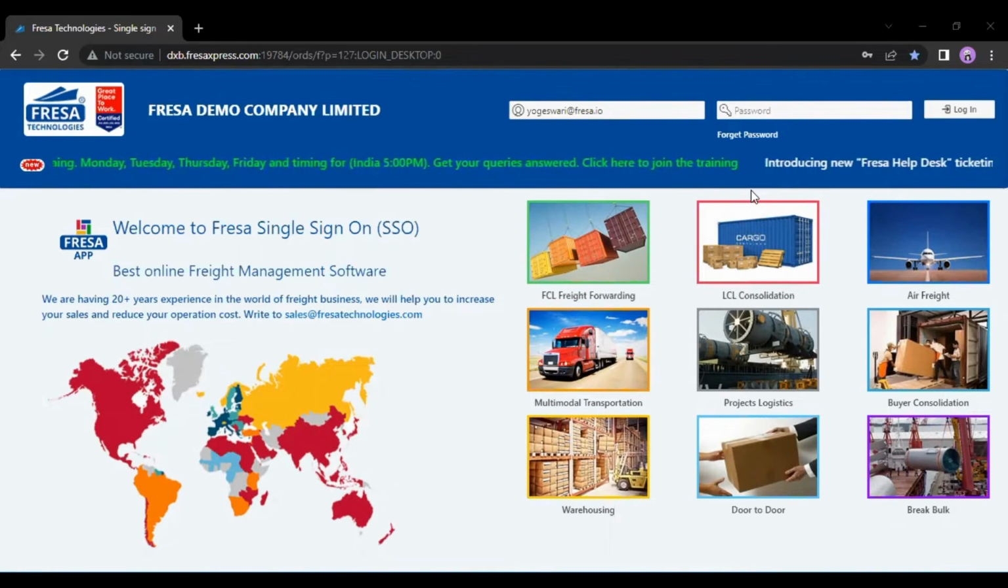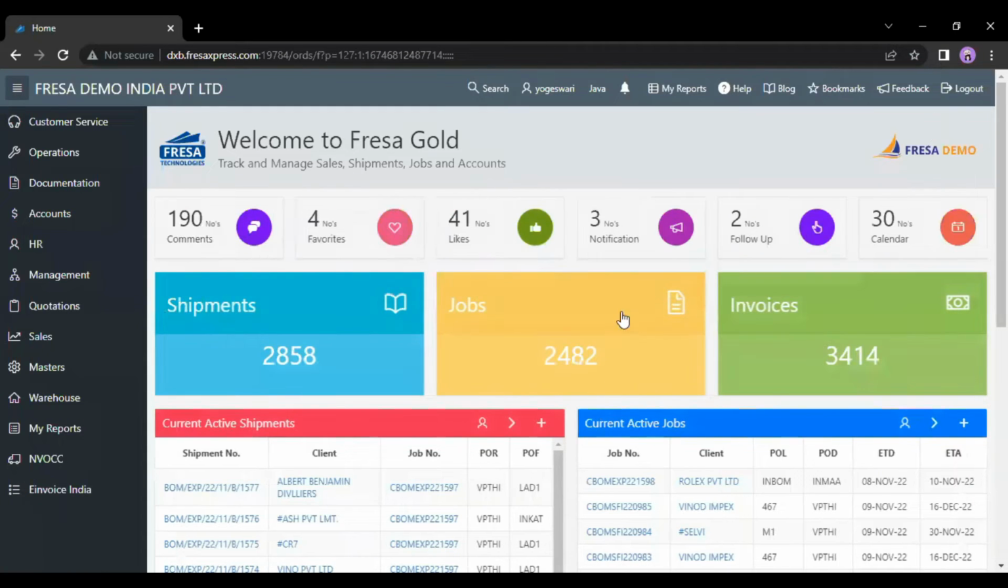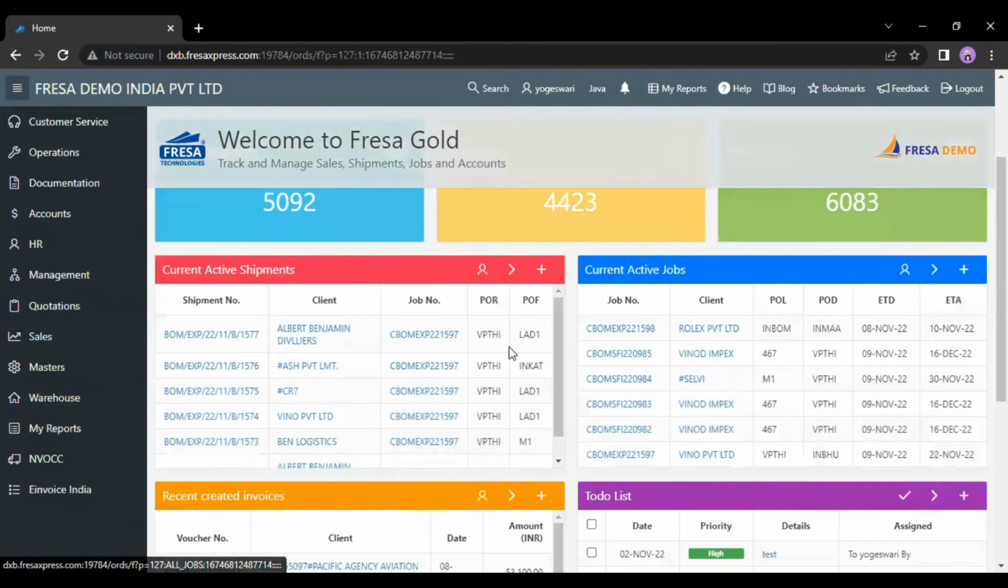In this video, we are going to see how to send a delivery note format 1 Jasper report through WhatsApp in the Fresa application. Initially, we have to log into Fresa application. After your successful login, this is how your dashboard looks. Here, we have to select the respective shipment or job.